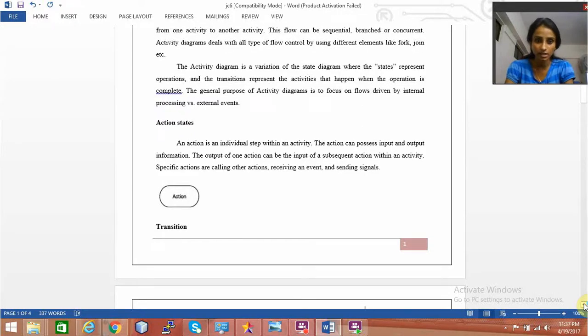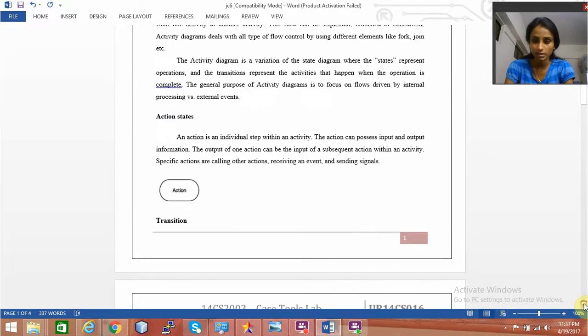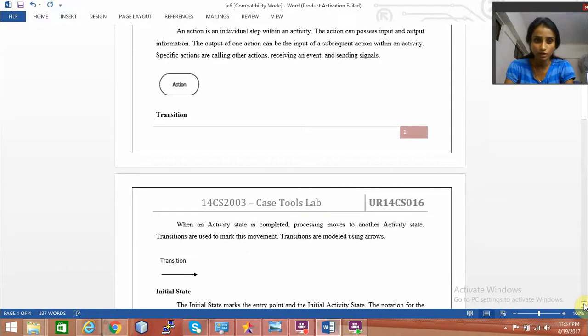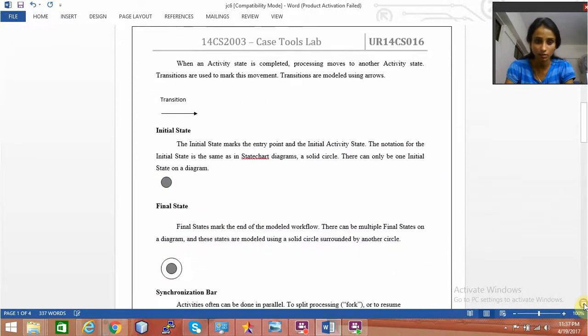Coming to the action states. The action states are the individual actions being performed within the activity diagram. Then coming to the transition, it is used to tell whether a particular activity state is completed. Once it is completed, the transition takes place to the next activity state. That is the transition, and it is indicated with the help of an arrow.